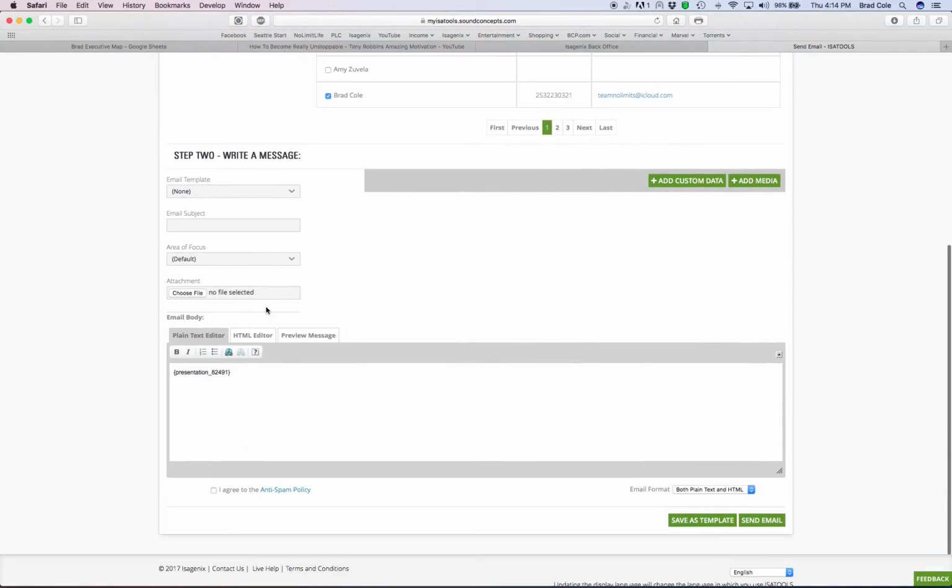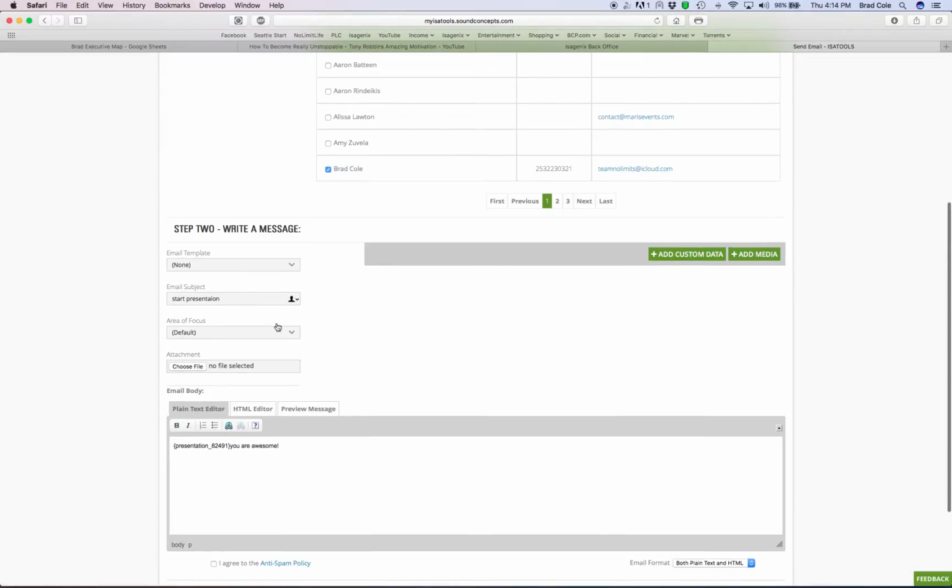And you can make a little template. You can expand on exactly what you wanted to say. You are awesome. And put the email subject, Start Presentation, and you can do different areas of focus, whatever those are.